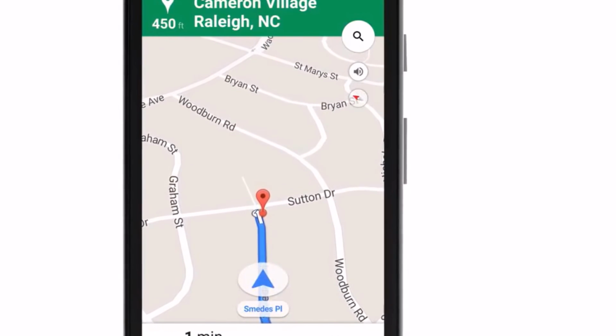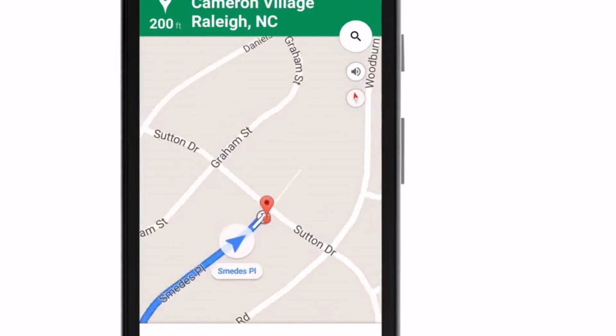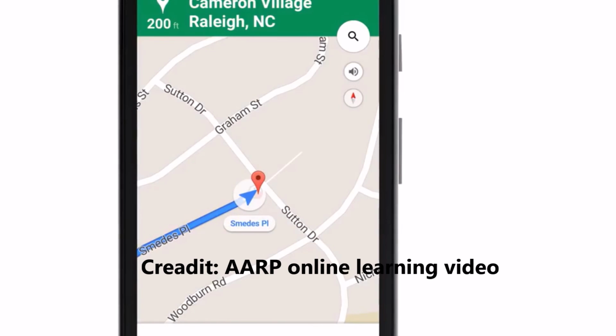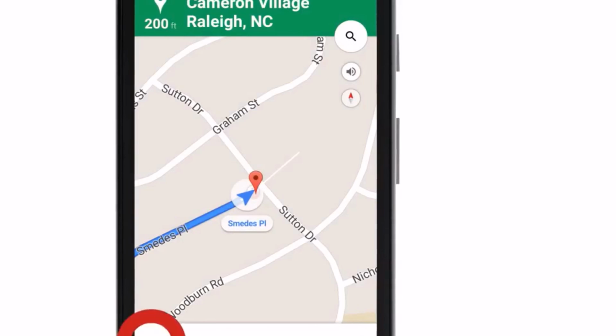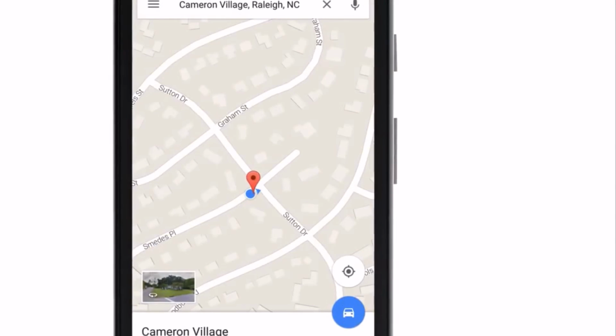Once you have arrived, Google Maps will automatically end its directions. You have arrived at your destination. You can stop directions at any time by pressing the X in the bottom left of your screen. Google Maps will display a street view image to help you find the right location.